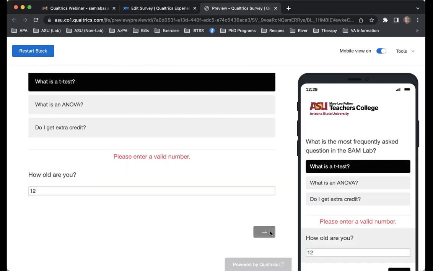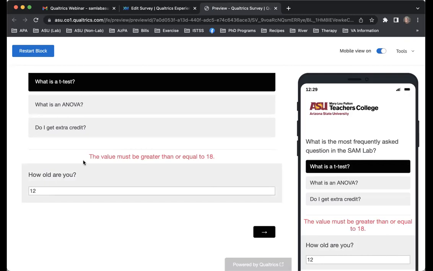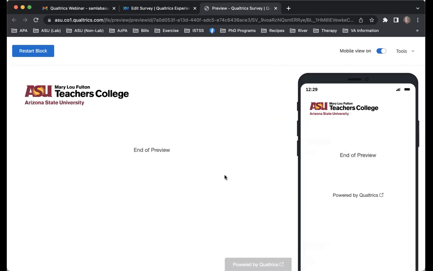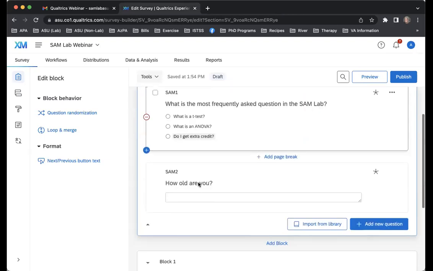So I'm going to answer 12 again. It doesn't let me do it because we chose a value greater than or equal to 18. So then we're going to do 18. So I highly recommend doing that for any questions that have a number answer.